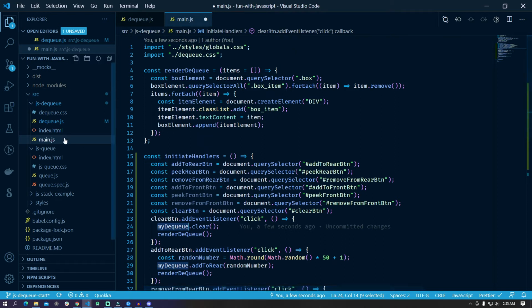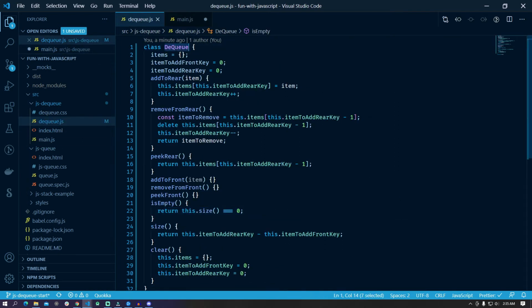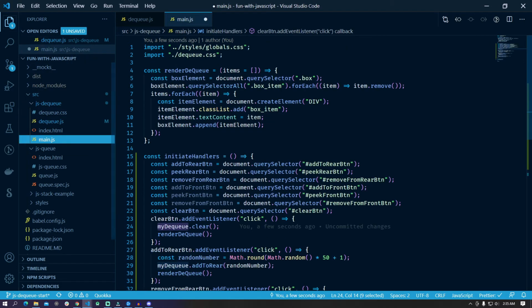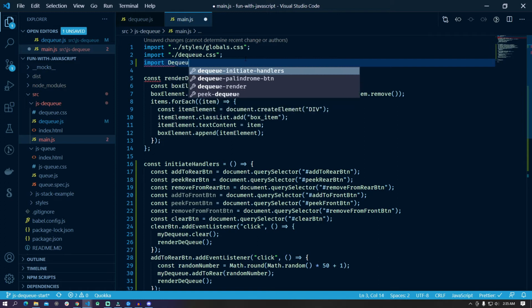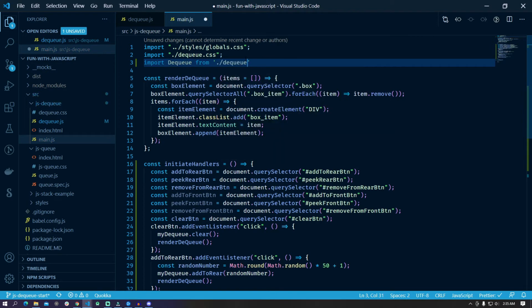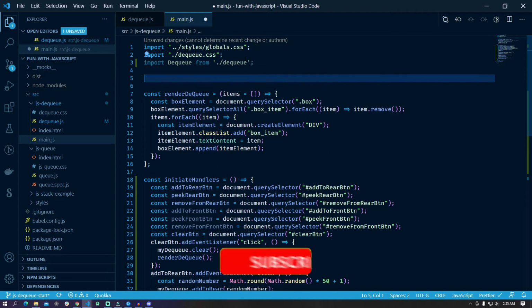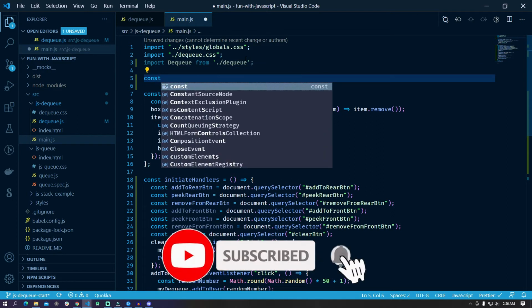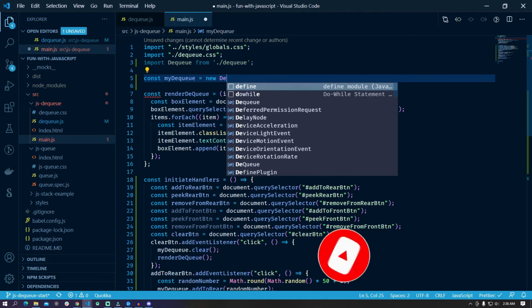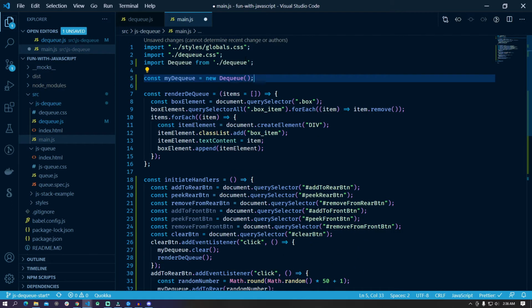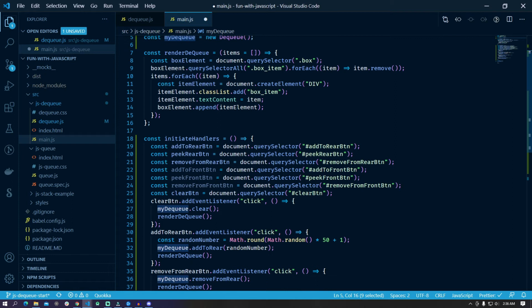So essentially we need to import this Dequeue class to create a Dequeue instance in our main.js. So here we are going to simply say import Dequeue from Dequeue. And then we are going to create an instance of it. So we can say myDequeue, and then we are going to say new Dequeue. And this creates our variable myDequeue, which can be used here.